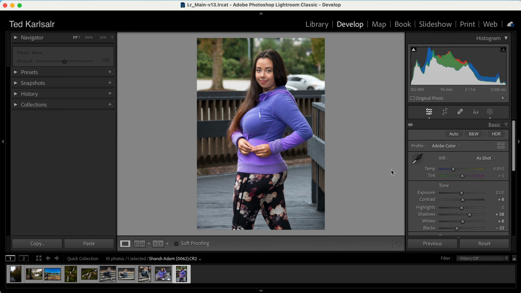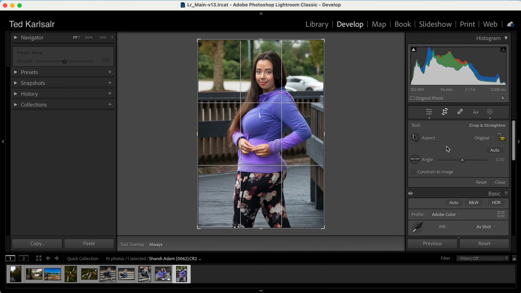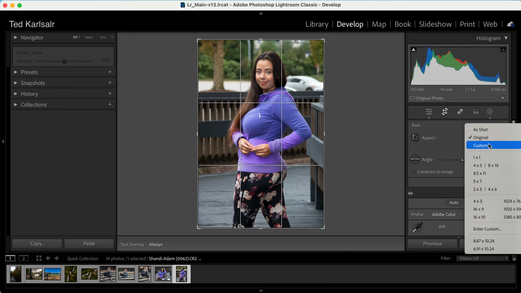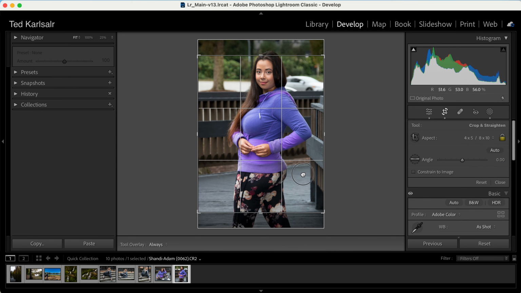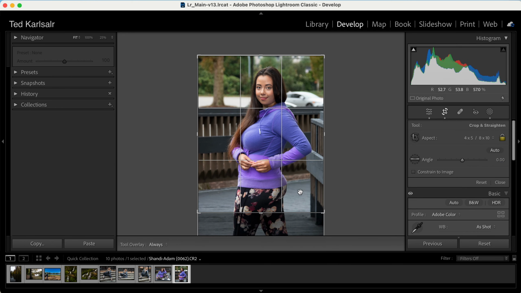This photo, again, rule of thirds is applied. Everything is nice, but what if I want just waist up? I don't want to have the legs at all. In that case, I go for the cropping tool. I'm going to go for 4 by 5 and there we go.